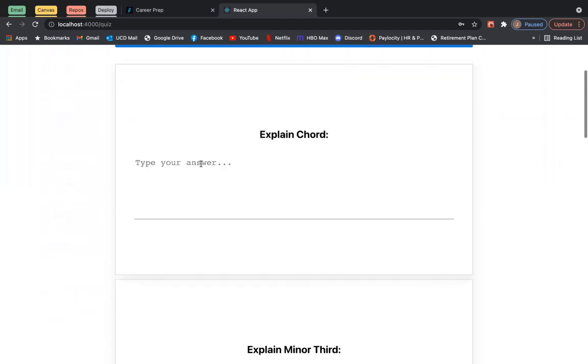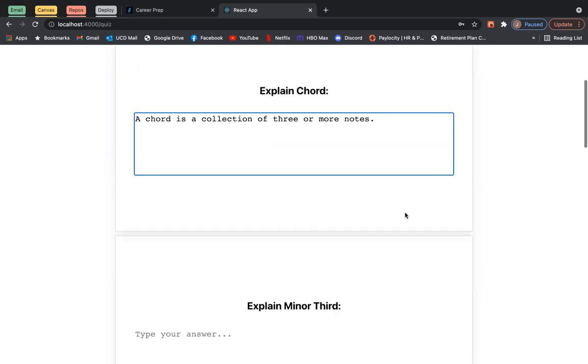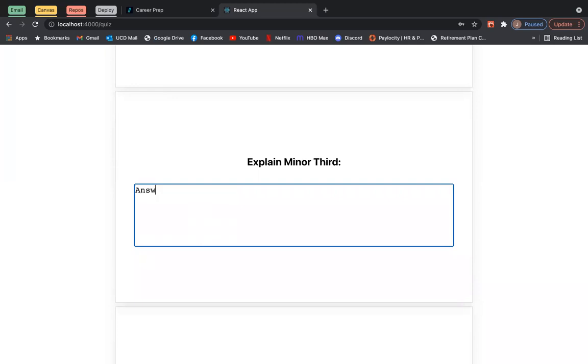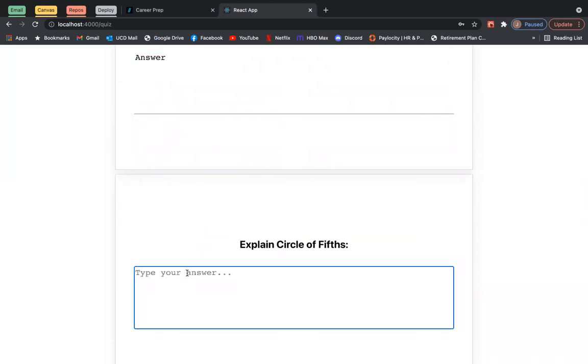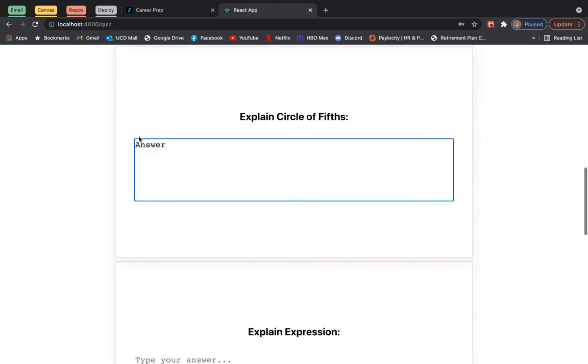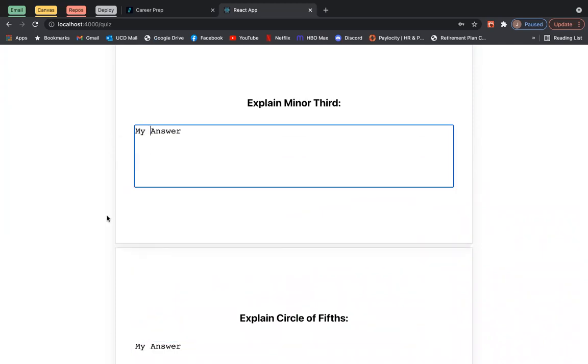So basically, you type in your answer, and a chord is a collection of 3 or more notes. And you just go through and you just knock out all these answers. I'm just going to put filler words here for now. I'll put my answer just to be clear here, because we will reveal the real answer at the end.